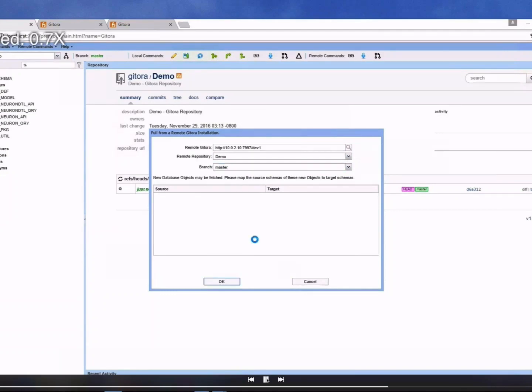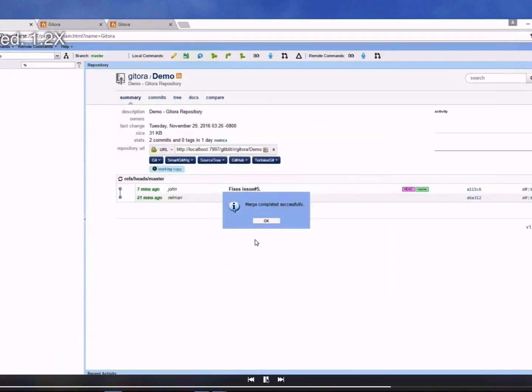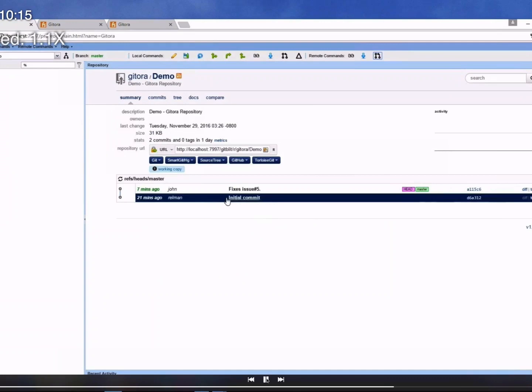And that's it. Merge completed. The new code arrived to the pre-prod environment, and it's executed in the pre-prod database. As you see, the history also arrived.